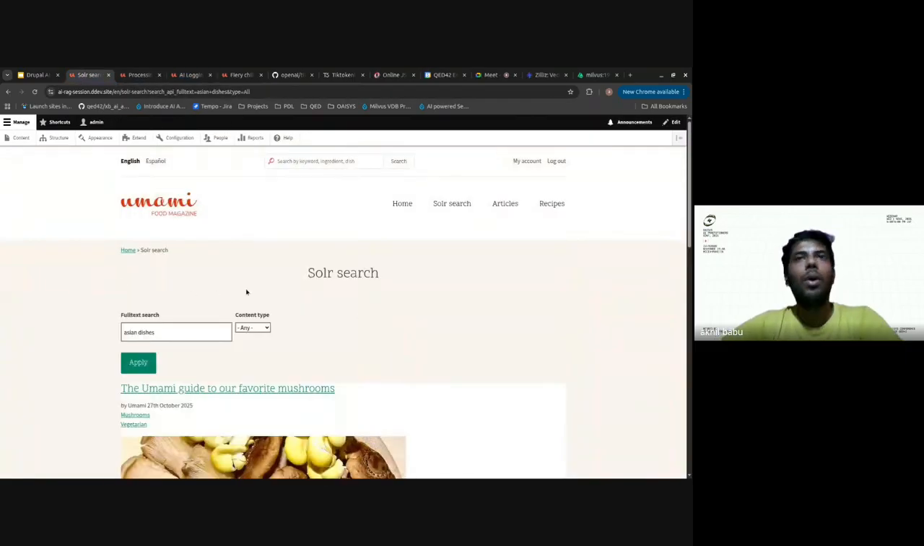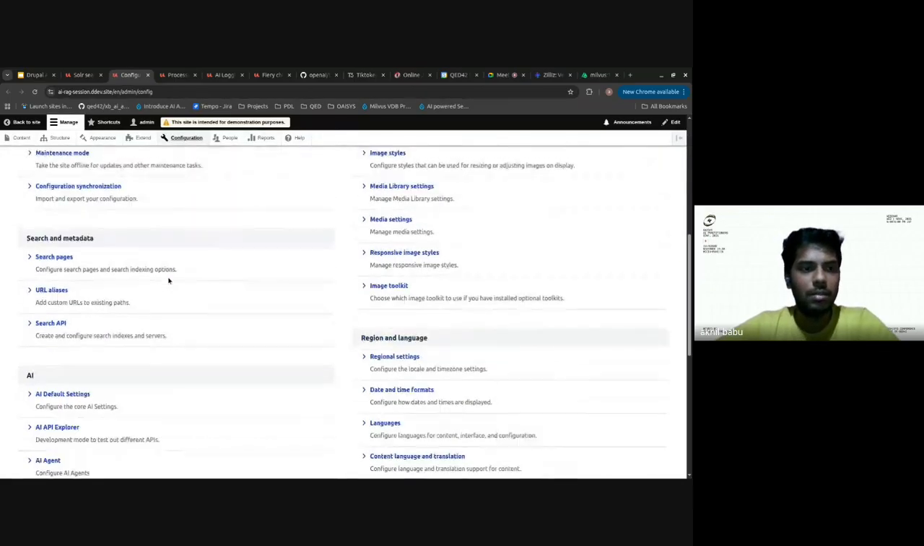So if you already have a Solr search and you need to make it semantic, you don't need to create a new search from scratch. Of course, you need to create an index and you need to have a vector database. Then the results from the vector database can be directly appended to the results of Solr. For that, the AI module provides a processor called Boost Search Results.